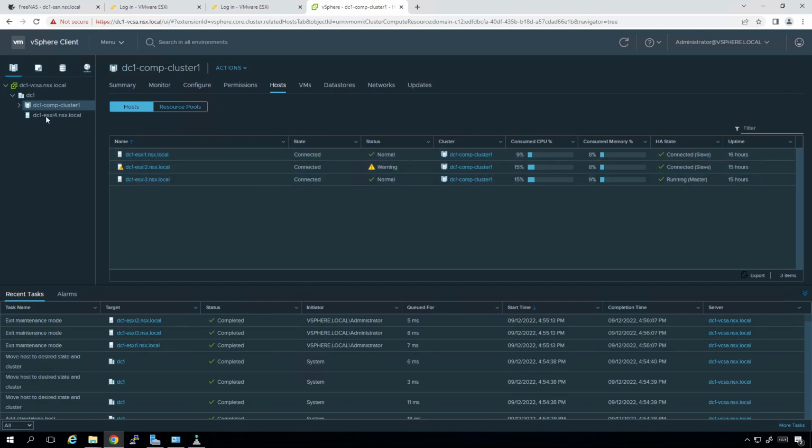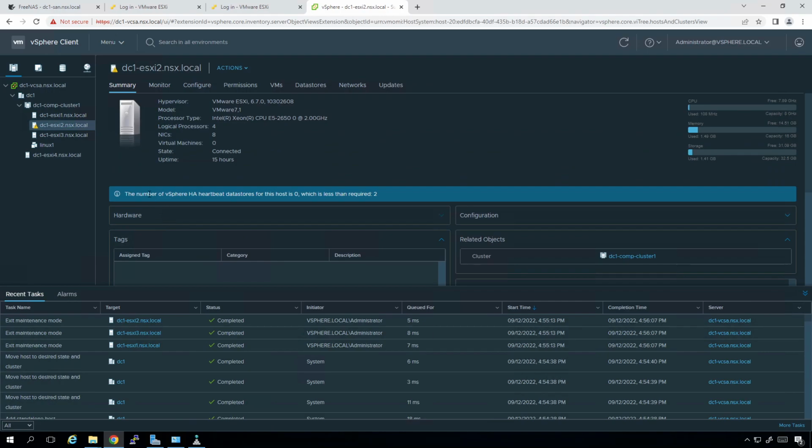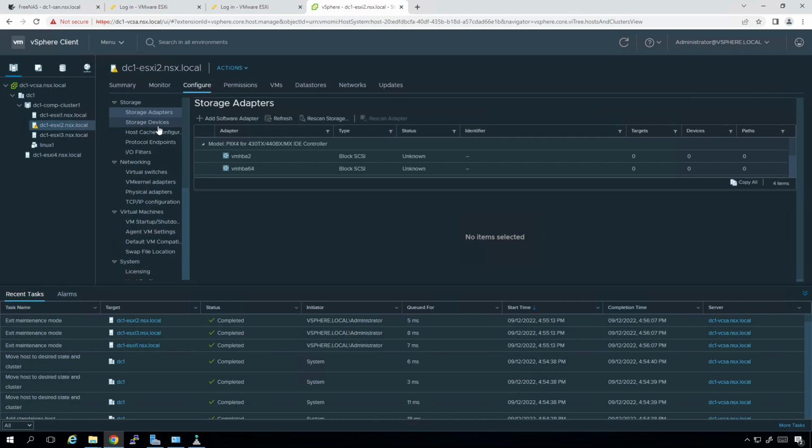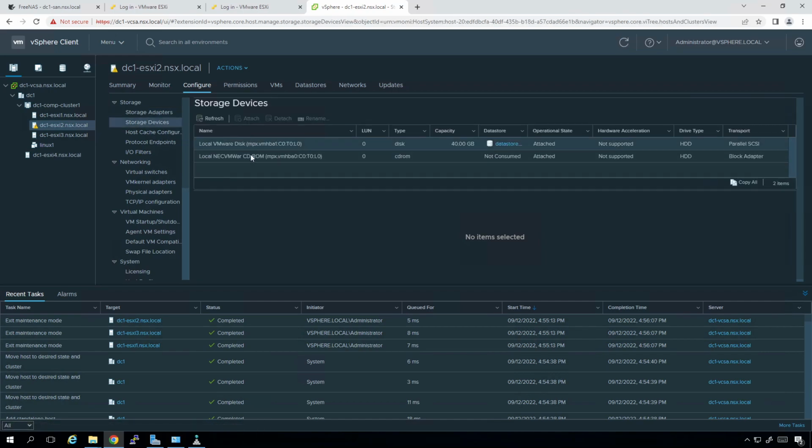Alright, so we exited maintenance mode, so I'm going to expand that cluster, and we've got a little triangle here, so I'm going to see what the triangle is all about. It says the number of total, there we go. Remember I was telling you about this in a previous video. It says the number of vSphere HA heartbeat data stores for this host is 0, which is less than the required. But if I go to configure, and I go to storage devices, I've got 1. If I go to this guy, I've got 2. Right, and they're HA data stores.